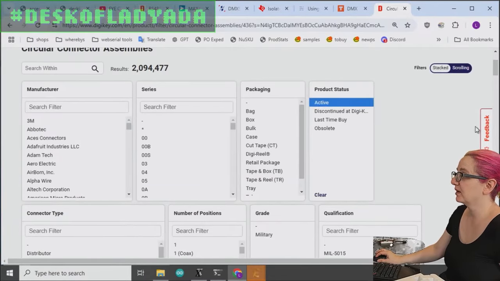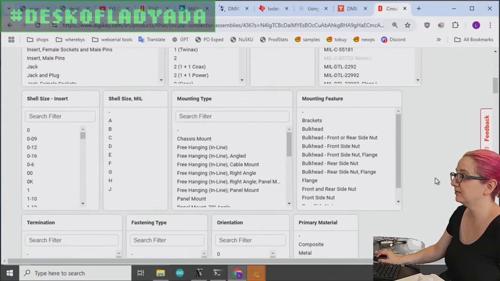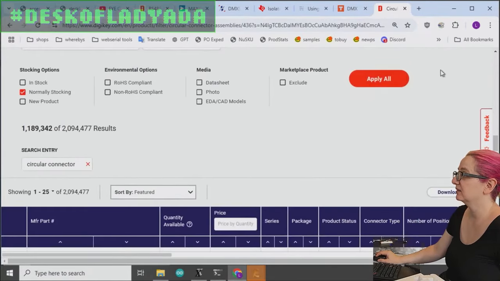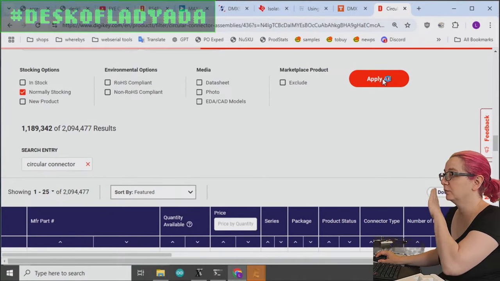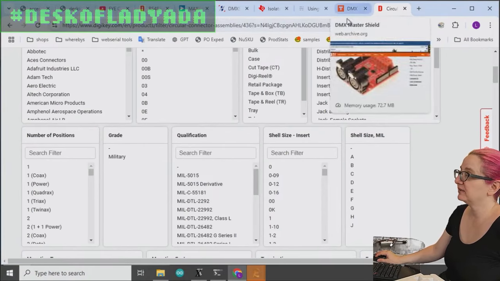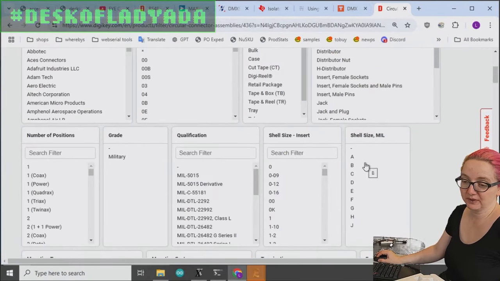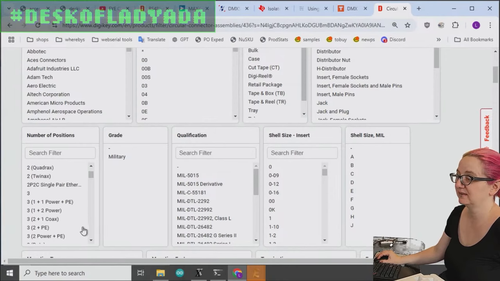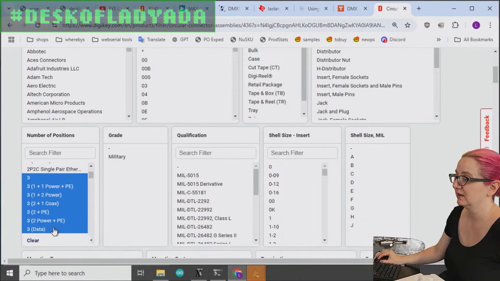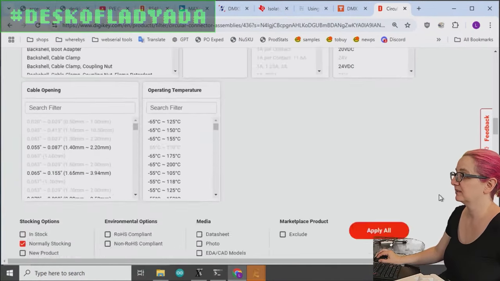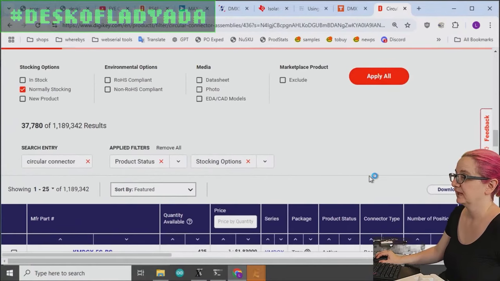Let's start with our common things. We're going to do active, and then we're going to say normally stocking, so that we're looking for things that you can actually get. Okay, next up, number of connectors. As mentioned, XLR in general uses only 3 connectors. Sometimes you'll see stuff with 5, but I'm really just going to go with the standard. So all these different options for 3, I'm just going to select them and I'll see what we get.